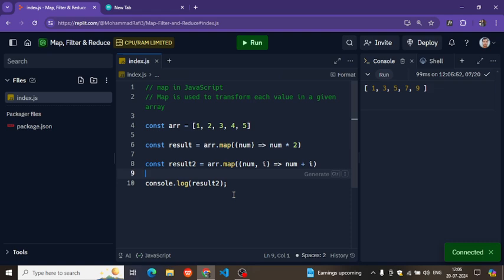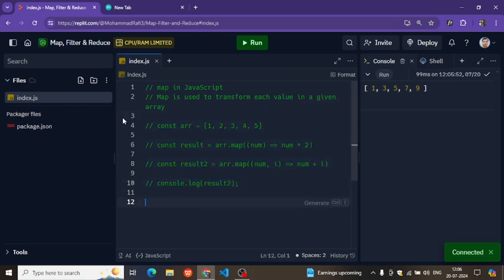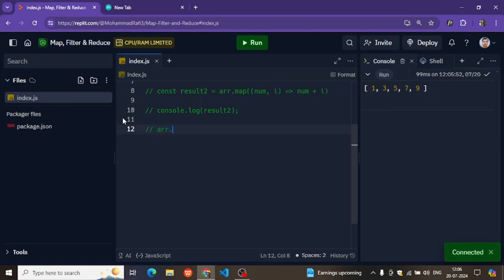So now let's get into the nitty-gritty of the map function. Suppose you want to create your own map function. We don't want to be reliant on the built-in functions. So how can we achieve this? We want to do something like this: array.myMap. We don't want to pass anything here, we want to pass a callback function here. So we want to achieve this thing, right?